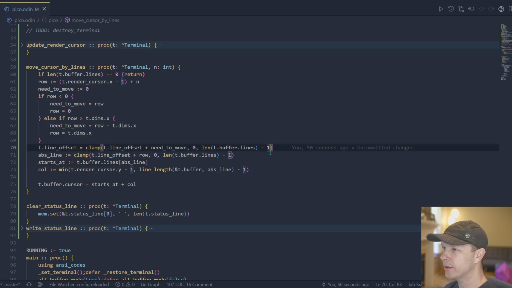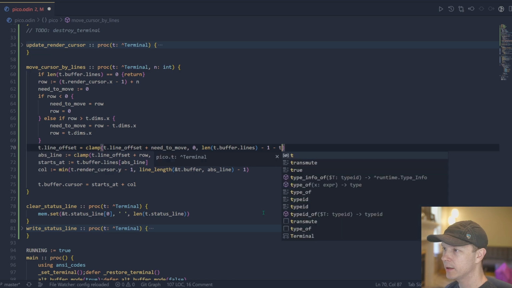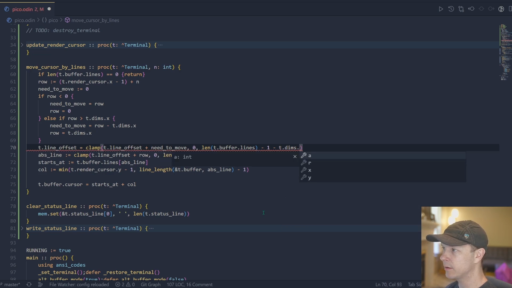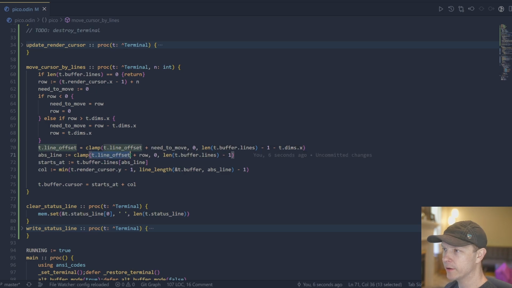Okay, so actually, I think I am going to fix this here. So I'm going to say minus t.dims.x. And what that'll allow me to do is I don't actually need this other clamp. So this can go away. So we're clamped between, you know, the offset and how much we need to move. We can't go less than 0, and we can't go more than the number of buffers less the.